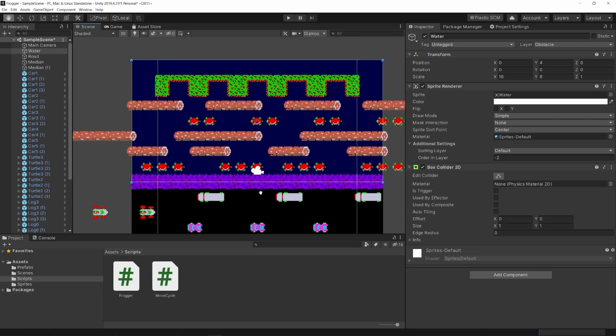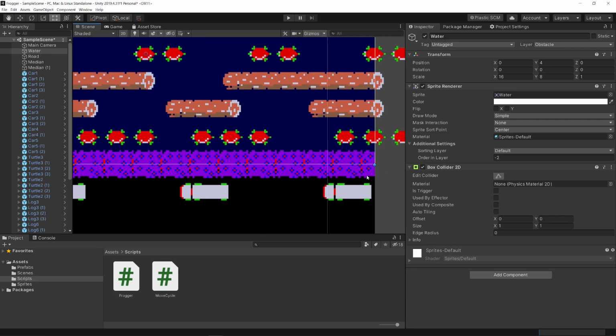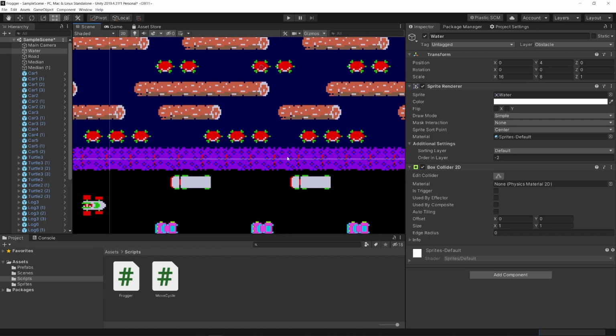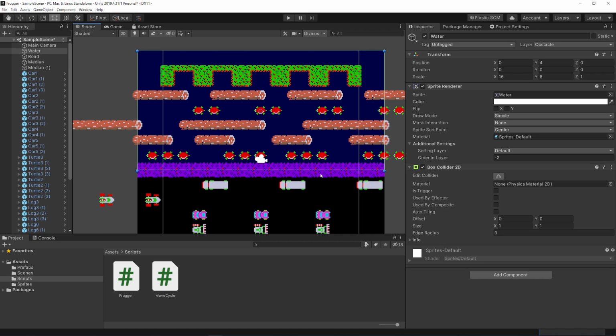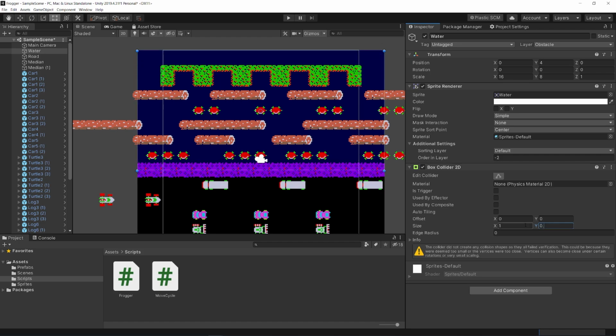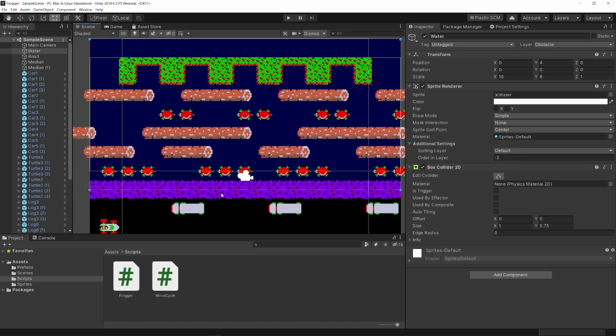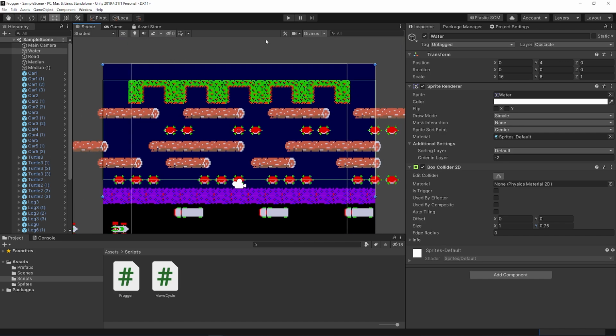And yeah, we do need to adjust the size of this a little bit, because you can see the edge of the box collider is halfway in the median. That means if I'm standing on the median, I would still be considered colliding with the water, which is not true, right? So we should adjust this. We can just do 0.75. And so then I'm good. I have to fully leap at least one row before it starts to recognize that as water.